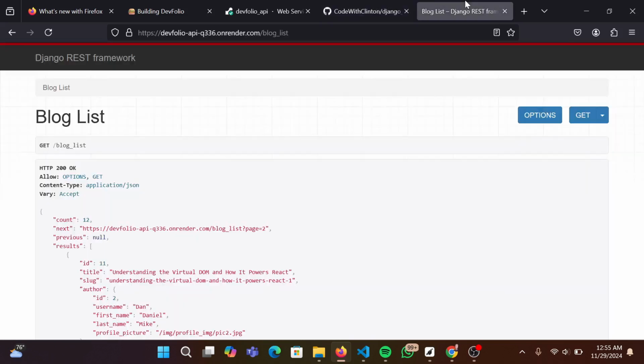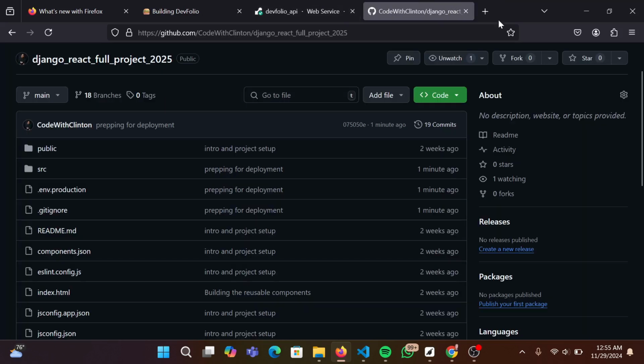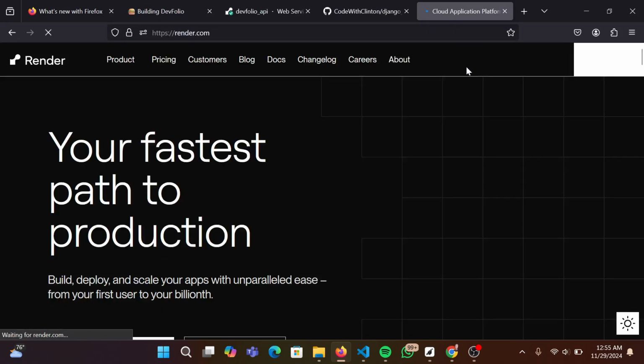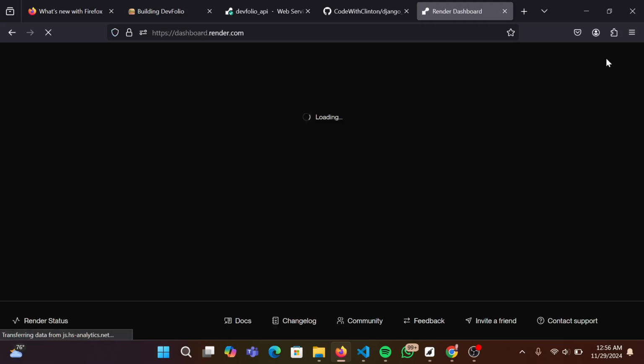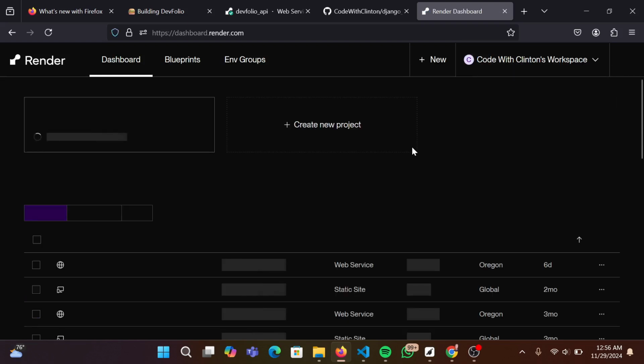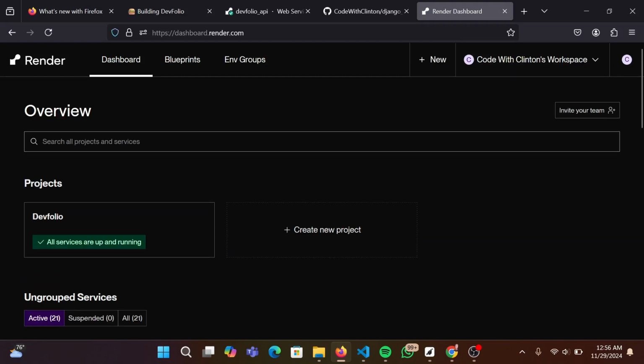So back to Render. I'll close this. Render.com. Back to Render. Once you're on Render, click on the dashboard on the top right. Okay, so you are brought back to Render. So we are here. Click on the New button on top.